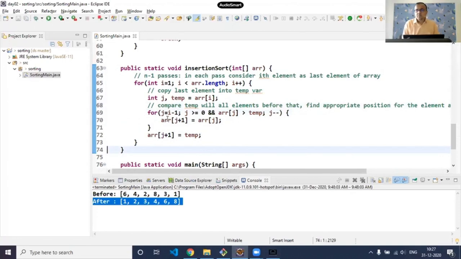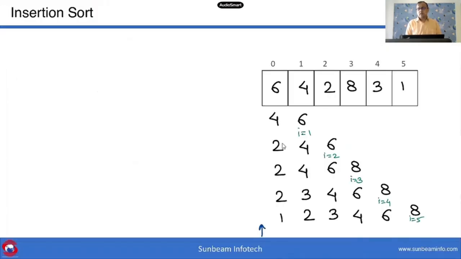That's it. Does Janvi have a question? Why not i is less than arr.length minus 1? Janvi, take a look at this. The initial value is i equal to 1. The last value is i equal to 5. The array is of total 6 elements. So 6 minus 1 is equal to 5. That's all I'm looking for.